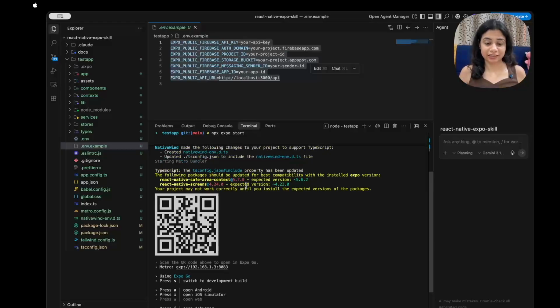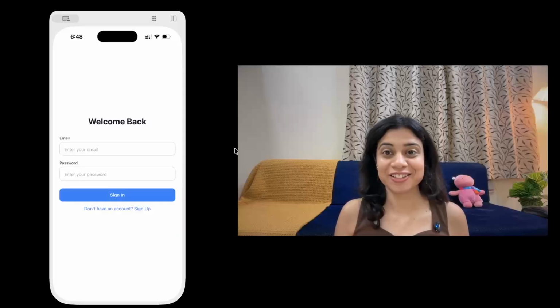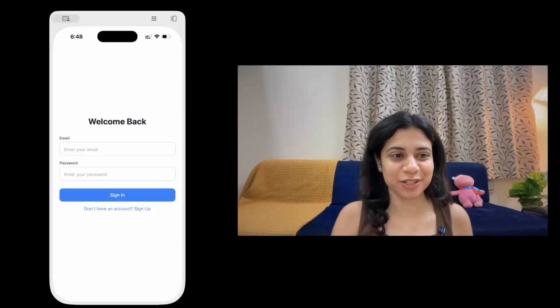So we can scan this QR code from the Expo app. I got an error on the app saying that the project is incompatible with this version of Expo Go, and I already know the reason for it. This is due to the Expo version. So we will downgrade the Expo version and then see it again. As you see, this is the mobile application on my iPhone, and we have two screens already here.